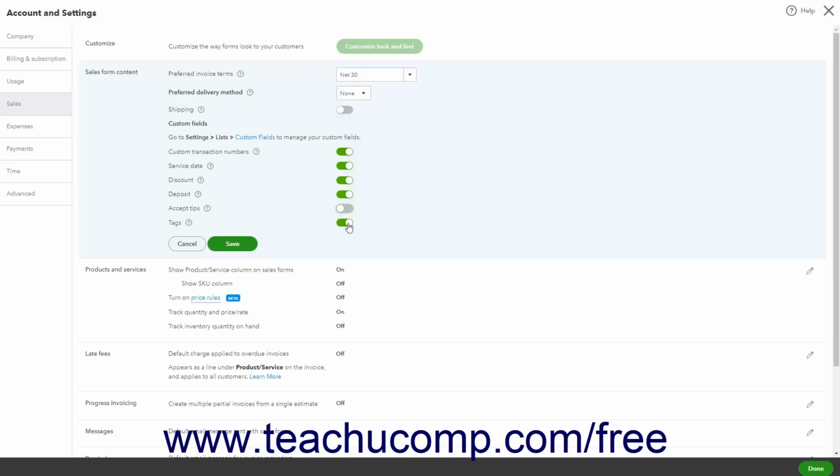To enable or disable tags in sales forms, enable or disable the Tags toggle switch. To save and apply your changes, click the Save button in this section. Note that enabling some of these fields in sales forms may force you to use the old invoice form layout. If needed, you will be informed in a prompt before applying the change. To cancel the changes, click the Cancel button instead.